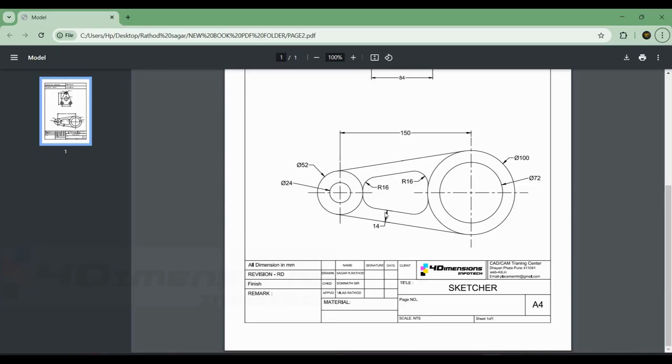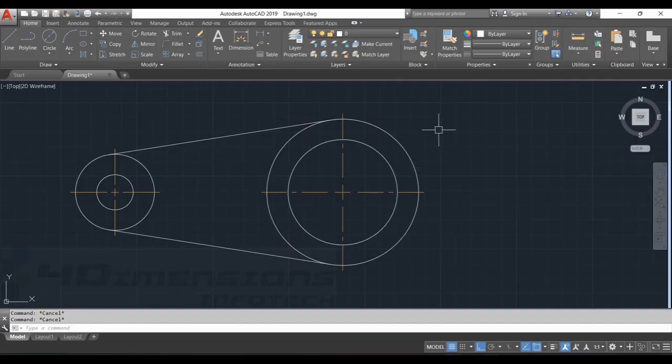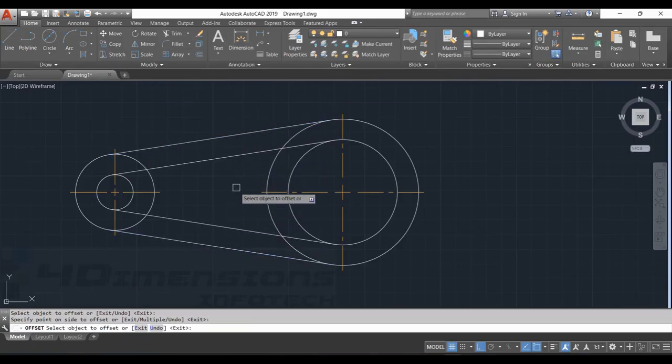Next, we need to draw this line. For that, we are going to take an offset of 14 mm. So we can use the offset command here. The shortcut key for offset is O, enter. Specify the distance required, say enter, and then select the line and show the direction to place the line as the offset line. Same here on this side also.